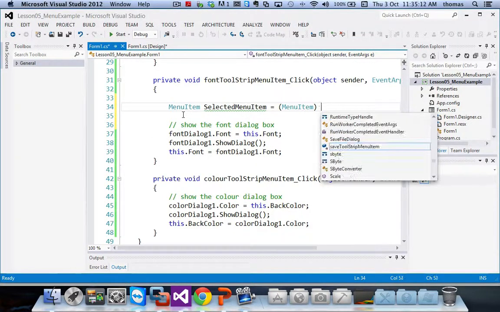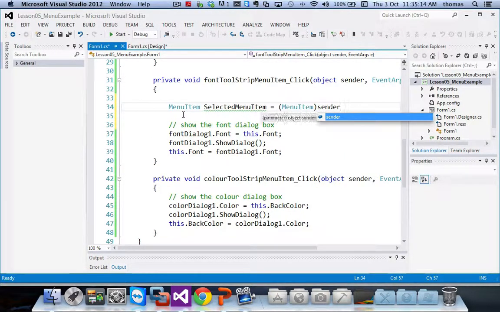Sender. I'm going to cast sender as that menu item itself. Does that make sense? I don't know which menu item is setting me up here. I don't know which menu item I'm using to get my font dialog. So depending on what I use, I want to know which one it is. So that's the first thing.